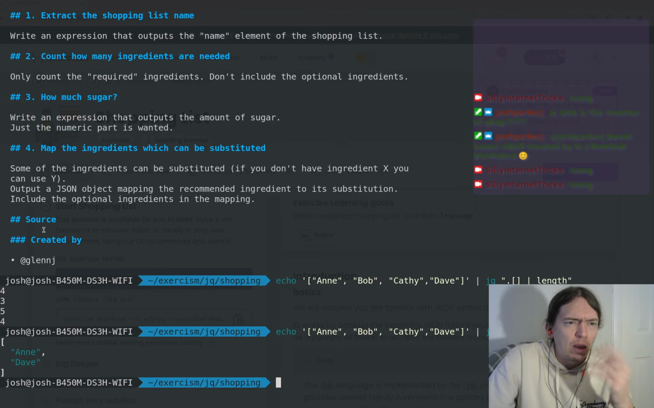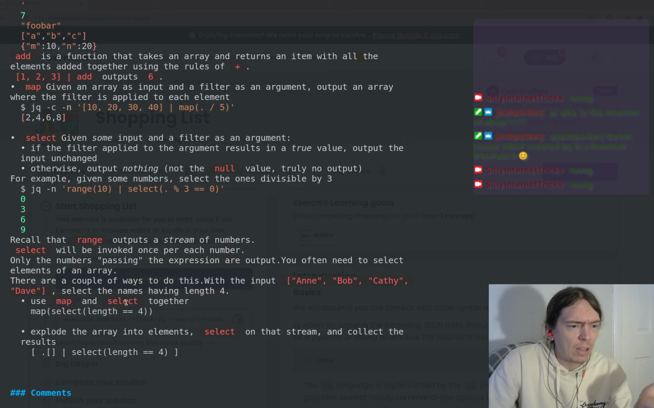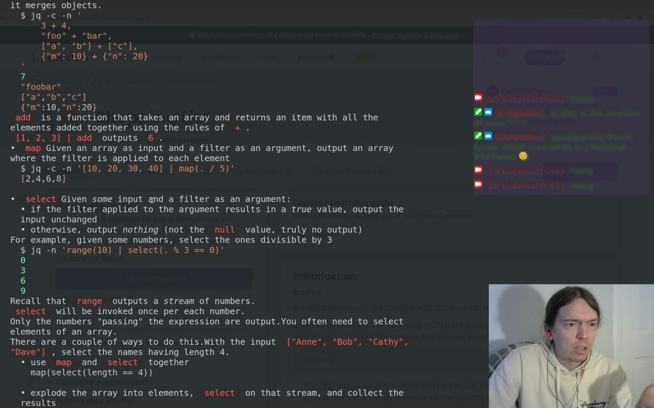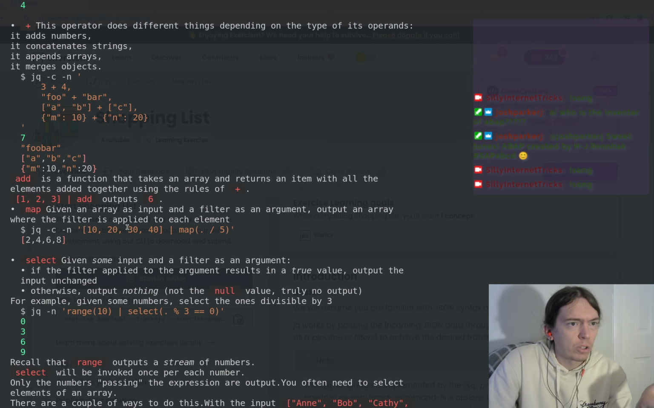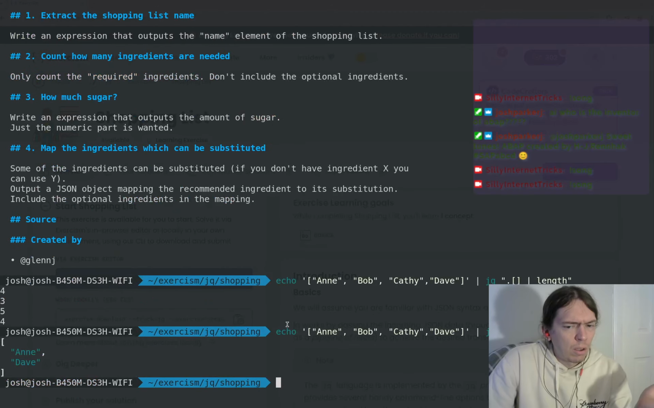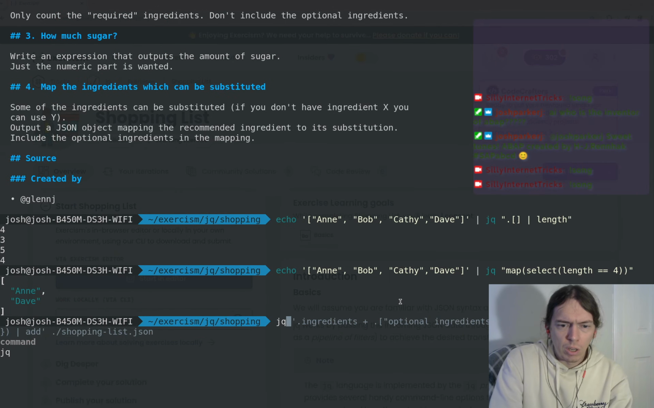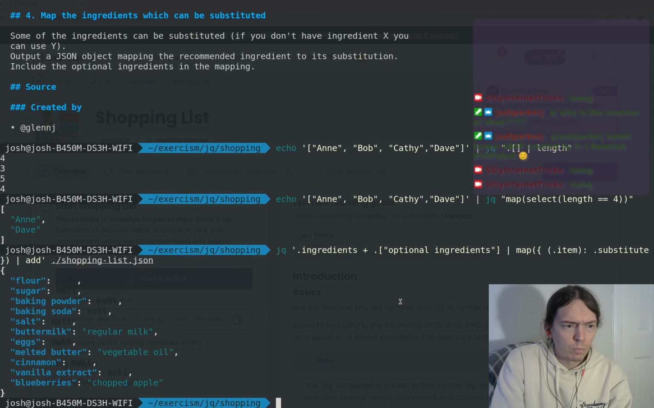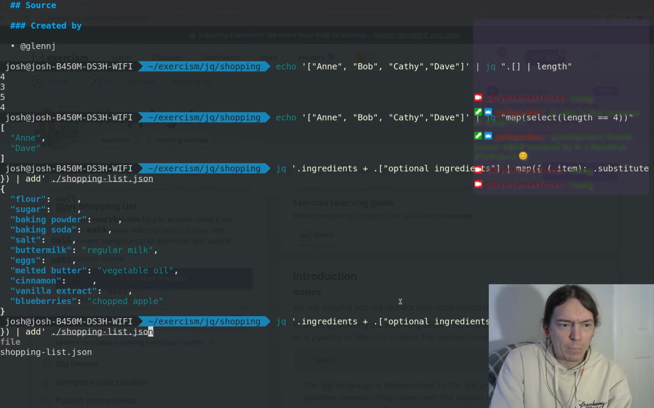I think they tried to explain though, right? They were like, hey, look, when you use select and it doesn't pass, you don't get null, you just get nothing at all, right? Not the null value, truly no output. All right, so anyway, what they told us there is what we need to do here, right? So that's kind of close. We just need to map select somewhere.